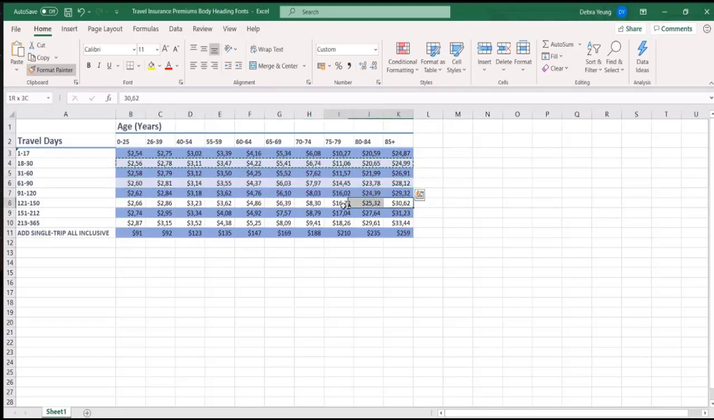Okay, format painter, double click, and I can just select the entire row, and format painter the next blank, the next white row, and the next white row, and then I turn off my format painter. Yeah, it is easy. Thank you.